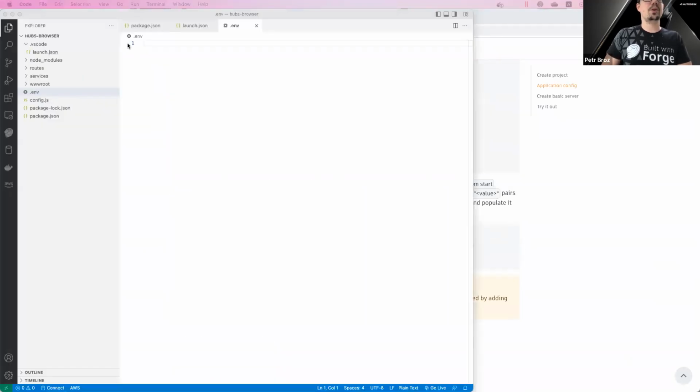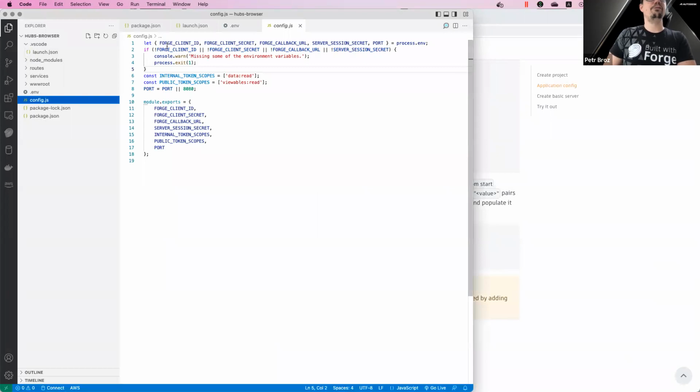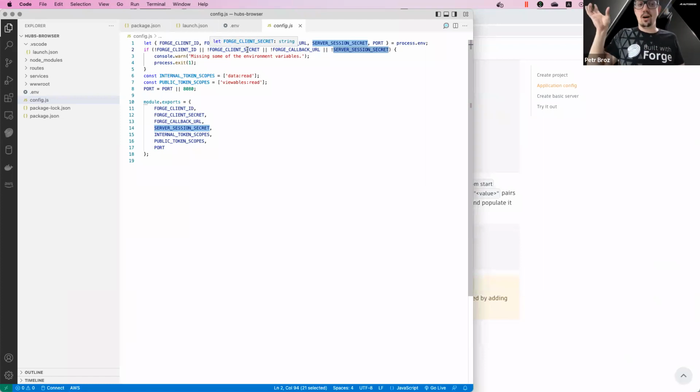If you remember from the config JSON file, there are 4 environment variables that we definitely need, otherwise our application won't start. It's the Forge client ID and client secret. That's obvious, right? Callback URL. Now, again, this is the important part. This is the URL where we want Autodesk to redirect the users if they log in successfully and if they approve our application to access their data. So this has to match exactly what we've configured on the Forge developer portal under My Apps. So be careful about that.